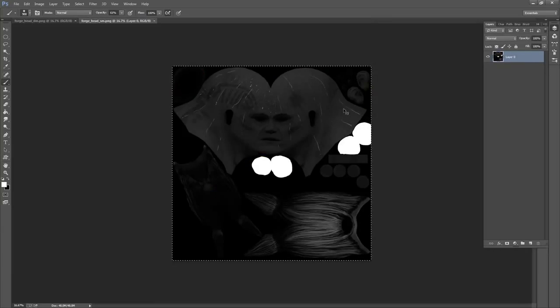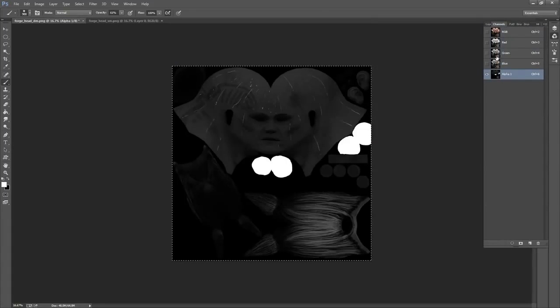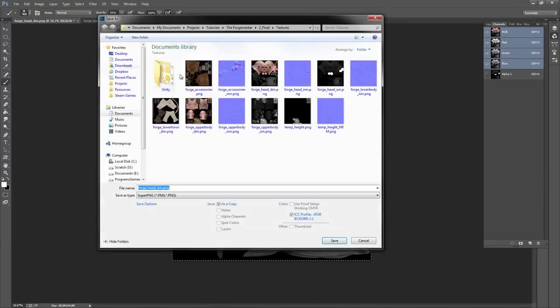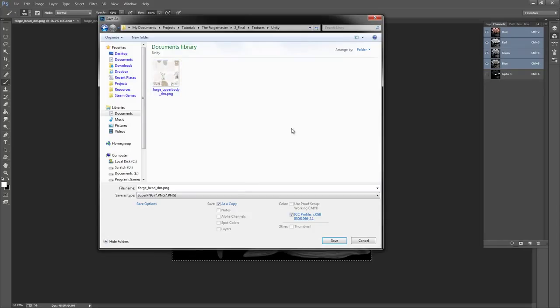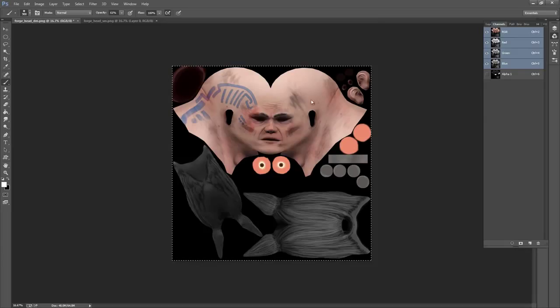Going to Control A, Control C, go to our DM, go to channels, create a new alpha channel and paste that in. Go back to RGB, File, Save As, set Super PNG and go to Unity. And we'll save that, choose alpha 1 and press OK. And we'll just wait for this to save out. It's going to take a bit of time.